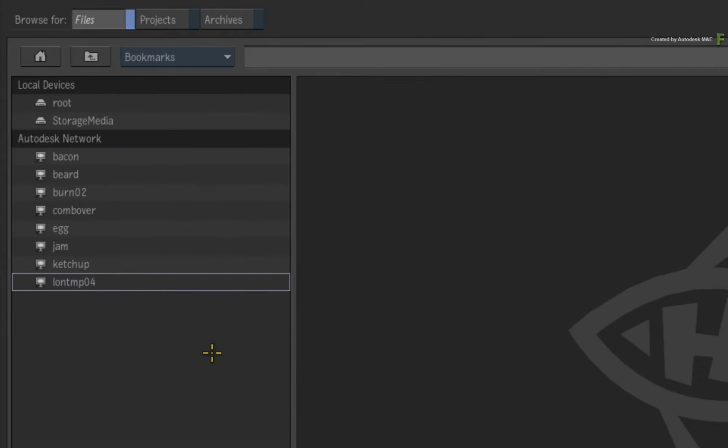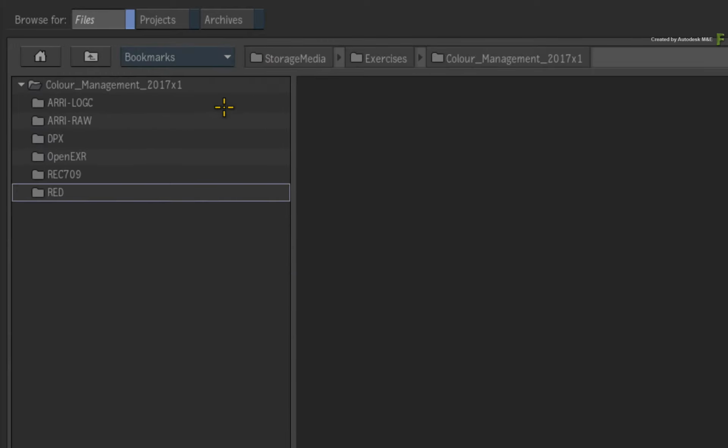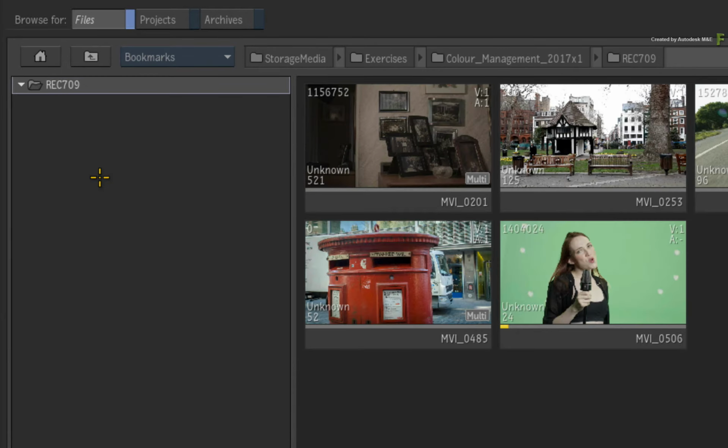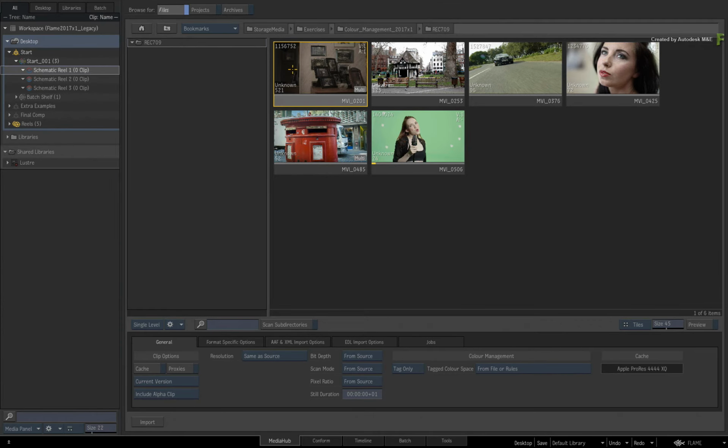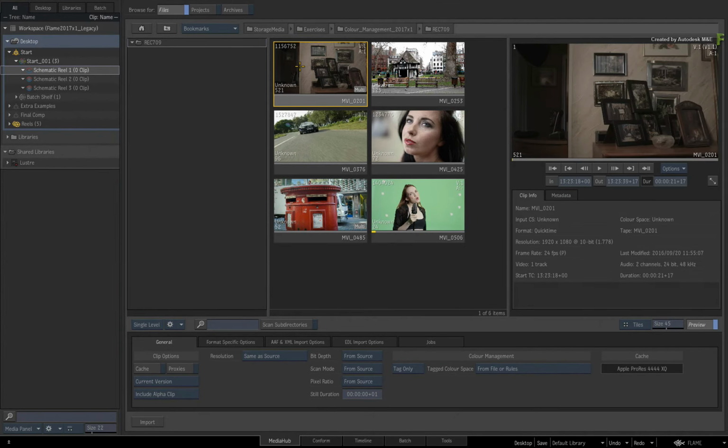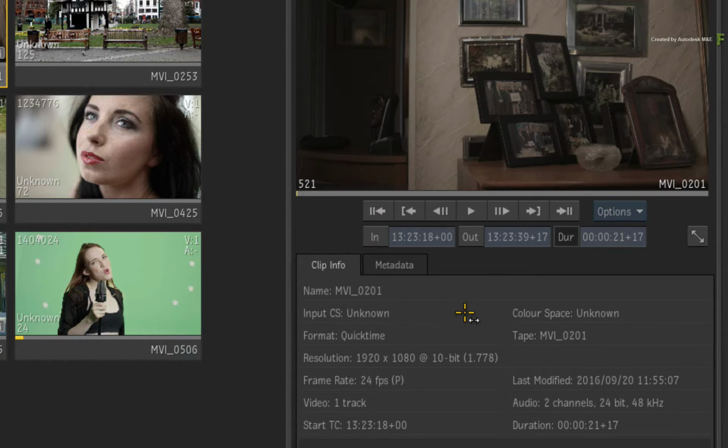In the Media Hub, we'll navigate to a series of folders that contain a variety of Rec 709, log, and scene linear sources. Now navigate to the Rec 709 folder and select a clip. Notice that all the clips are labeled as unknown. Since none of the media has been tagged with a color space, the color space is unknown to Flame.